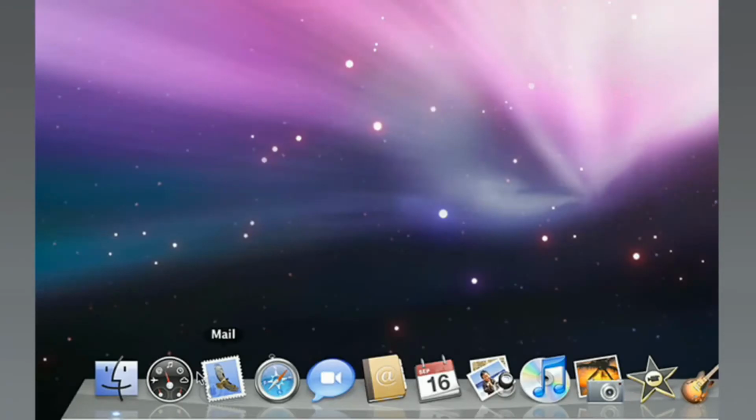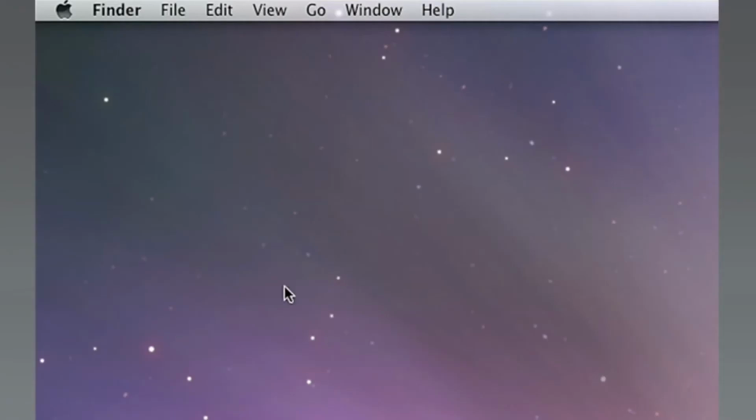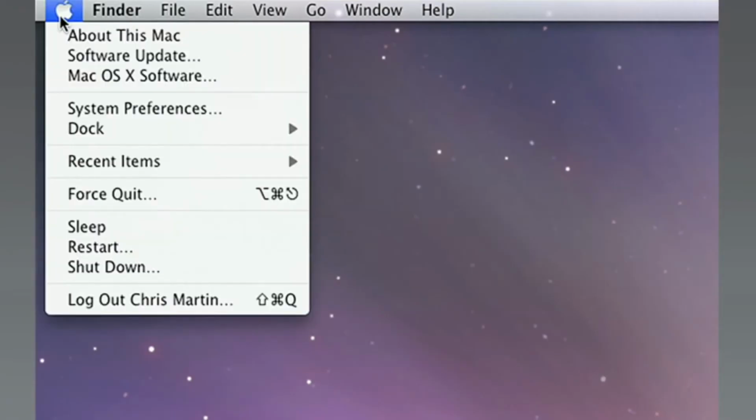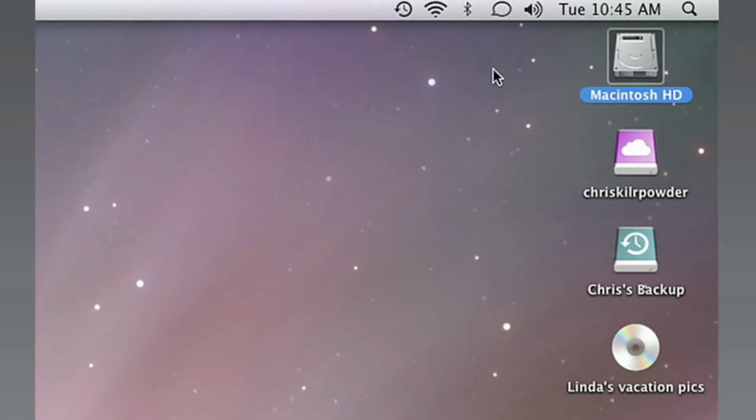The functions you're used to accessing from a Start menu in Windows are divided between the dock and the Apple menu in the upper left of the desktop. The Mac makes it easy to access hard drives, servers, and any inserted disks by putting their icons conveniently on the desktop. There's no need to access drives like you did on your PC through My Computer in Windows.